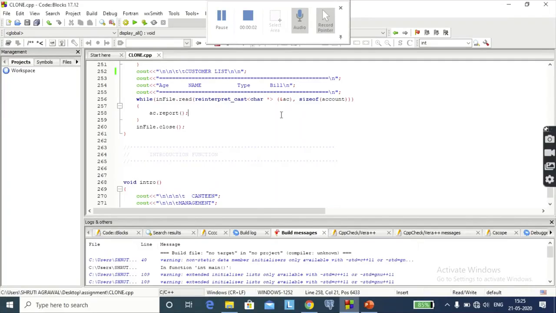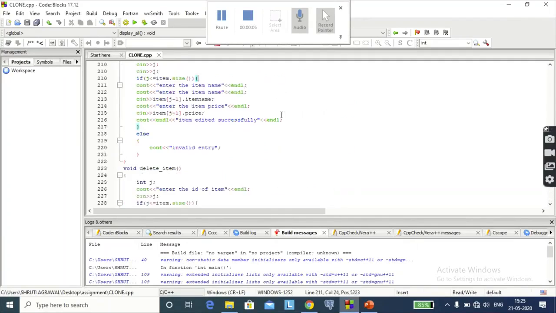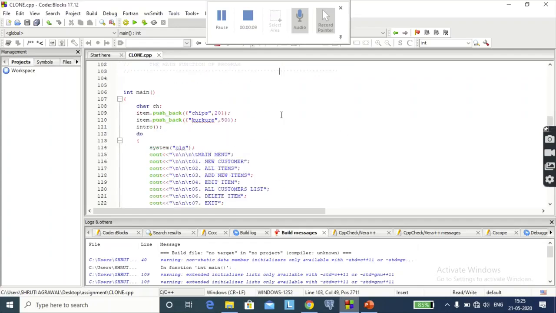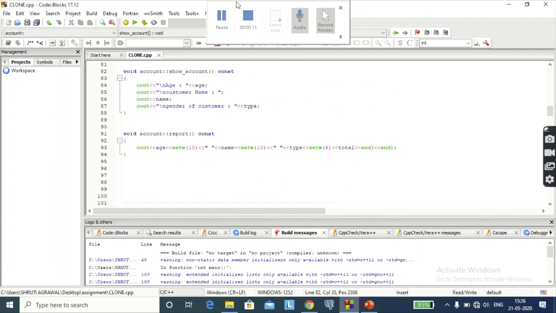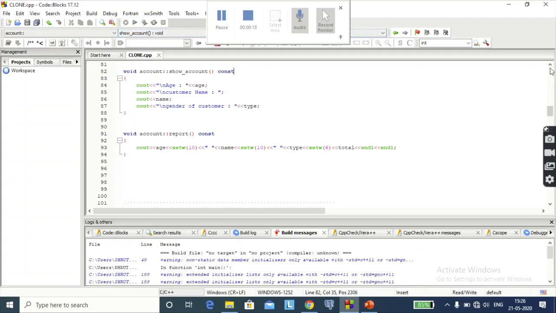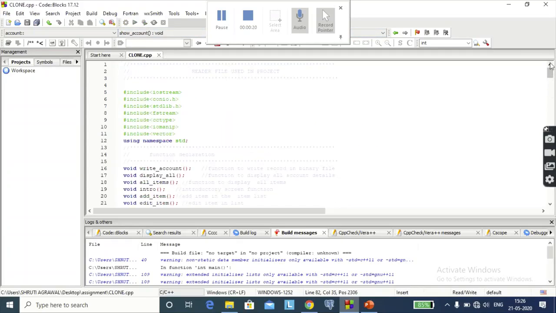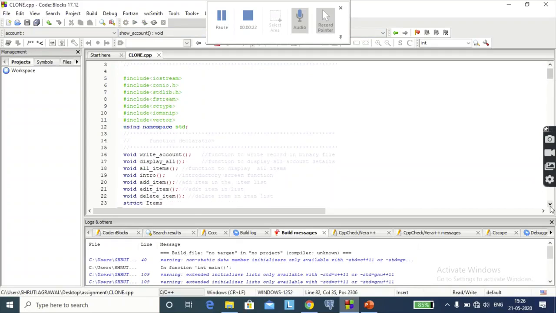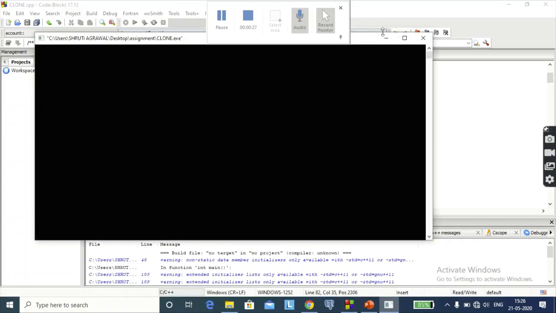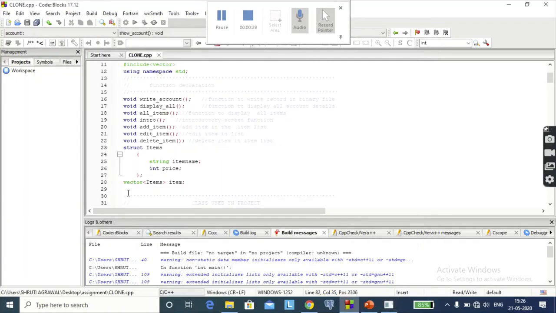So yeah, this is the code of the application, canteen management system. As you can see, the code is very long, so we will just get started by running the output and seeing what it actually does. So I'm building and running the application. Before that, I just also want to tell you that in this application I am using the vector STL. So you can see here I have used the vector STL to build this project.